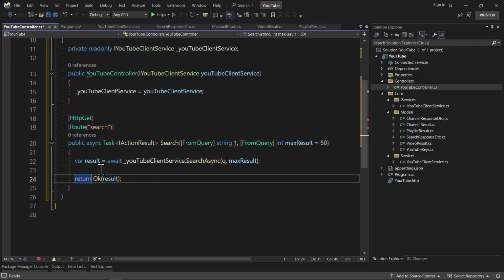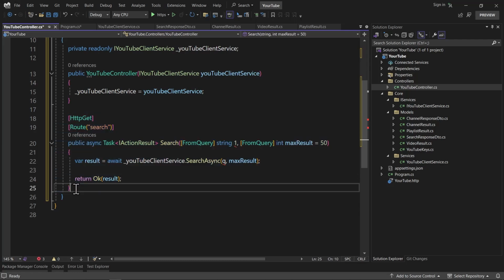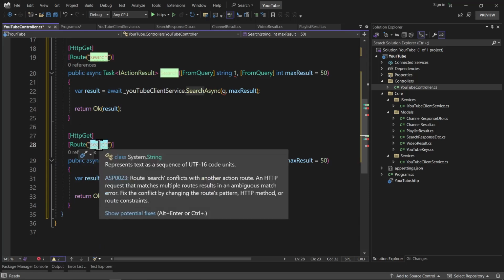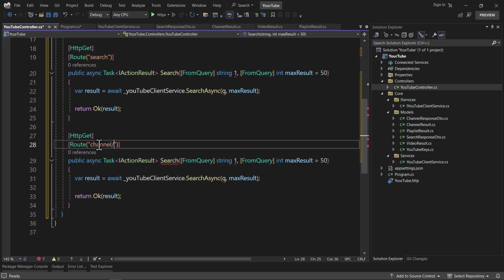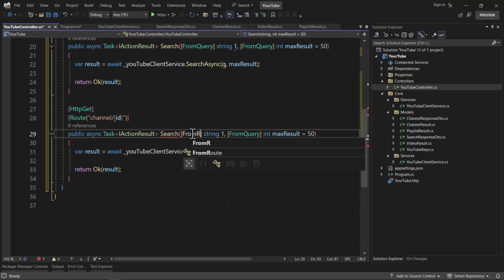This is it. Let's copy paste and create the next one because it's similar to this. So copy and create the next method. The next method is HTTP Get; the previous one was search, but this time we use channel slash the ID. So this time we are going to use this ID from our route.